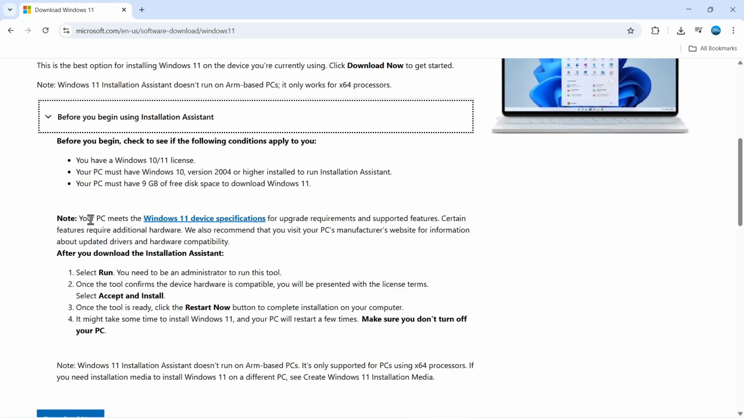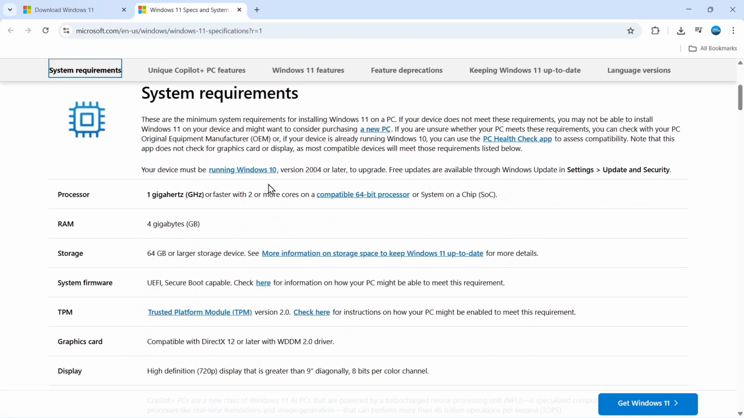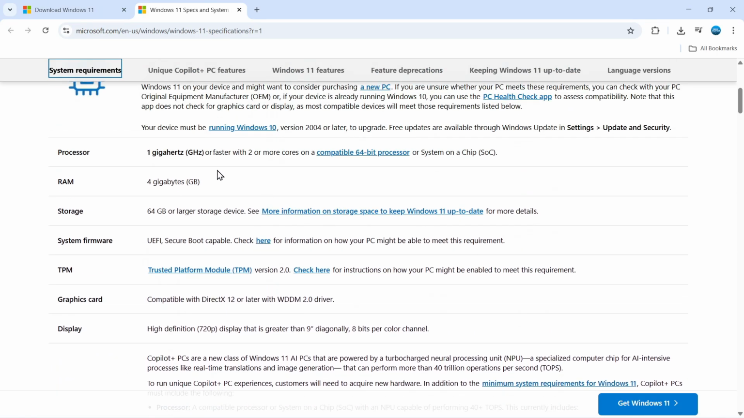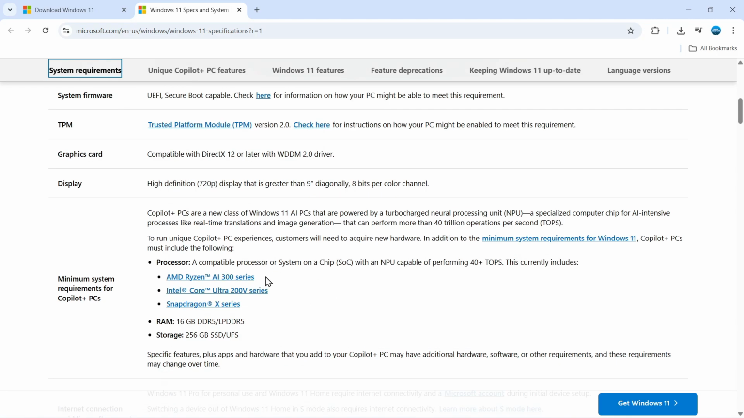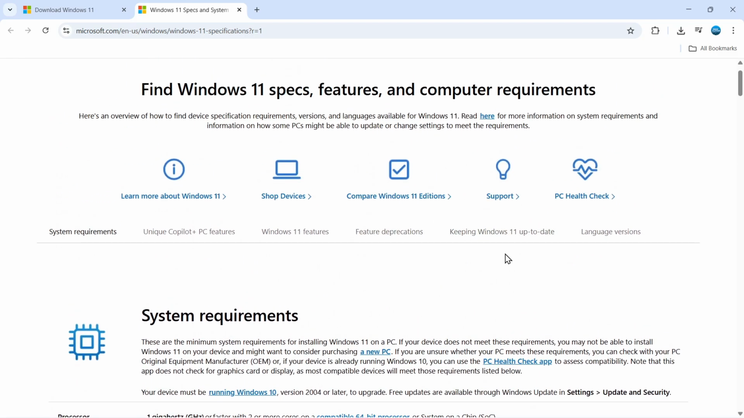Now, in addition to this, your PC does need to meet the Windows 11 device specifications. So if you click onto this, you can see the required specifications to install Windows 11. For example, you need at least 4 GB of RAM, and at minimum you do need a compatible processor or system on a chip with an NPU capable of performing 40+ TOPS. So this currently includes things like an AMD Ryzen, Intel Core Ultra 200V or Snapdragon X. Now don't worry too much about this, as you can do a PC health check to make sure your PC would be eligible to run Windows 11 successfully.